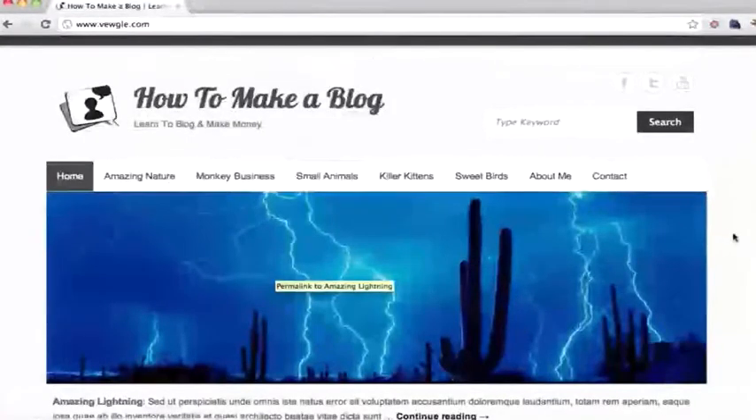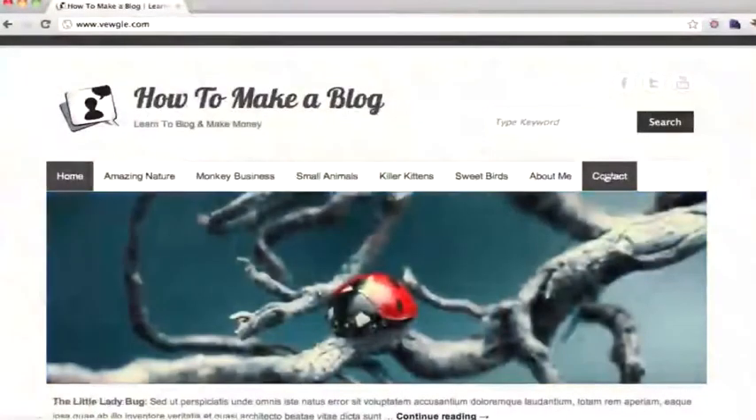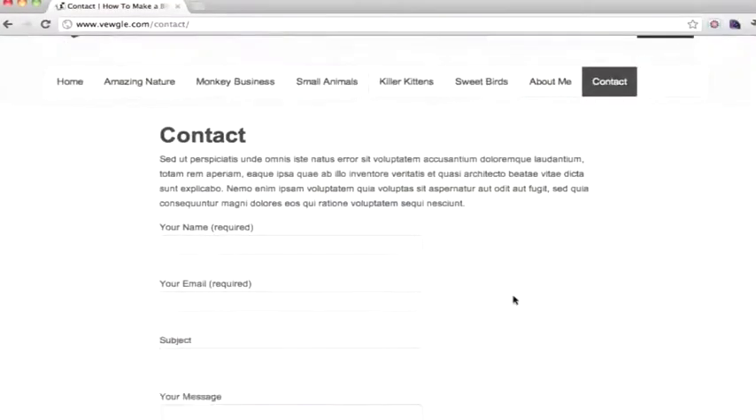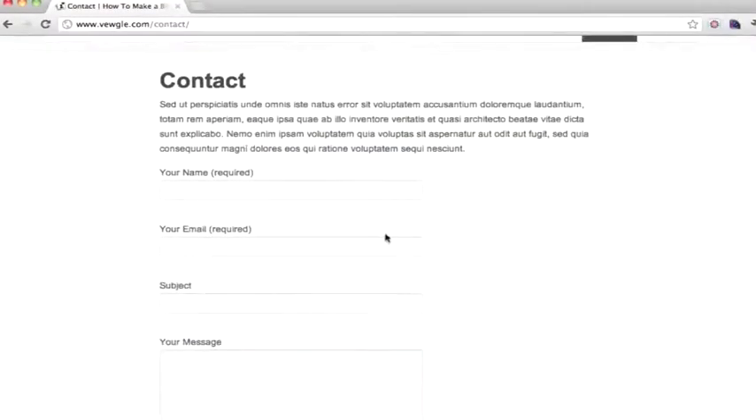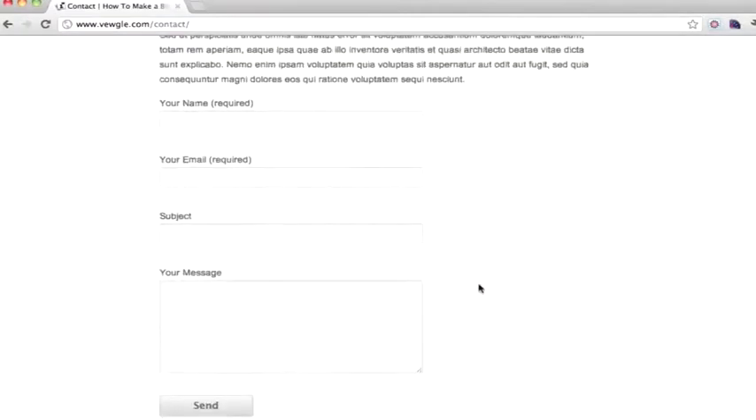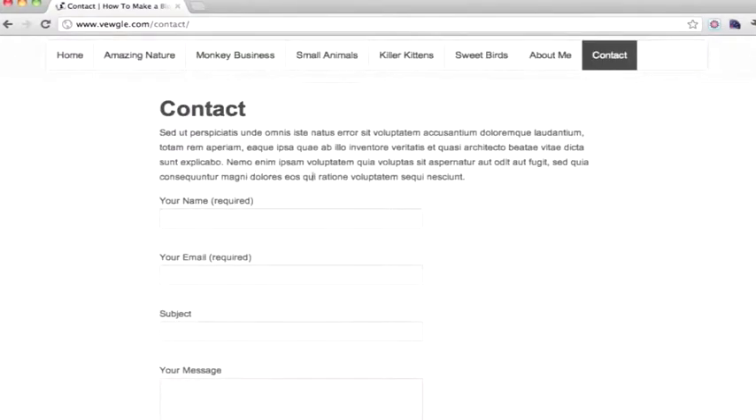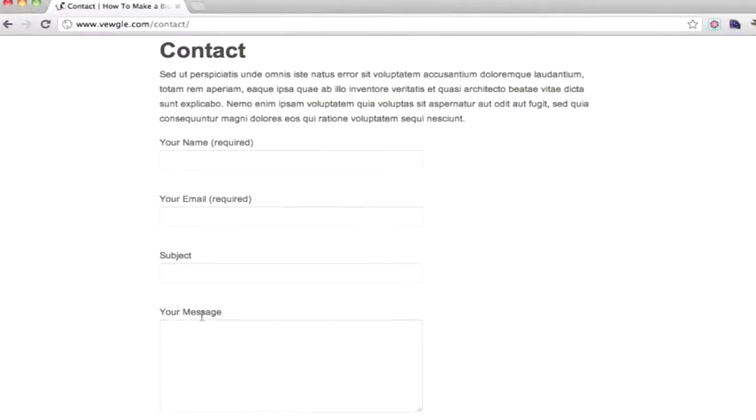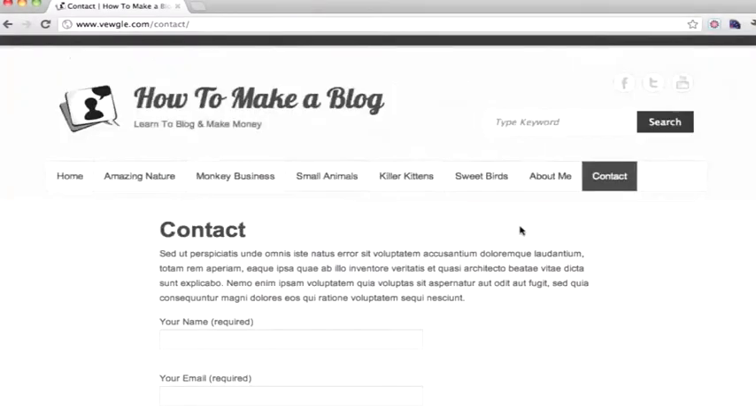Another thing that we're going to do here is we're going to see how to add a contact form. So people can just fill out their information and press send, then it'll email you the information that they put in here. This is so people don't have to copy and paste your email address, and maybe you don't want to give out your email address. This will protect it so they can't see your email address.